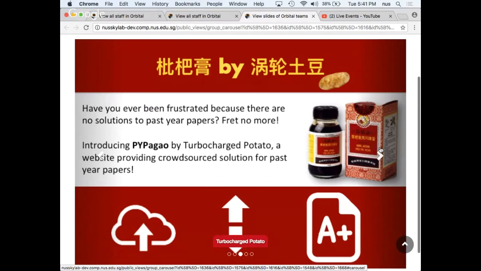Basically how it works is you would upload answers, be it in the form of text or pictures. Then other users would upvote or downvote the answers and give comments if necessary on why they upvote or downvote. And so you can get your final answers and you can reach your A+. Just like how PPACAO can cure your turtles. Thank you.